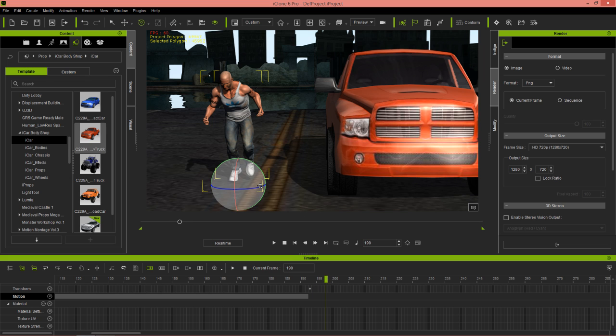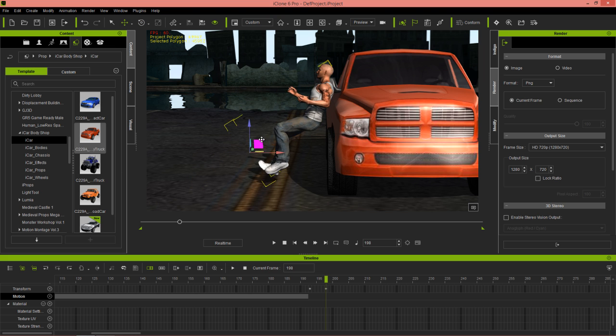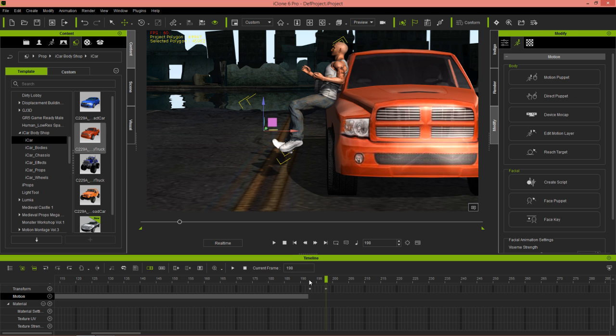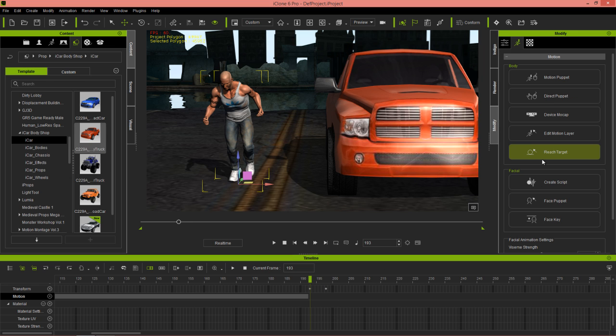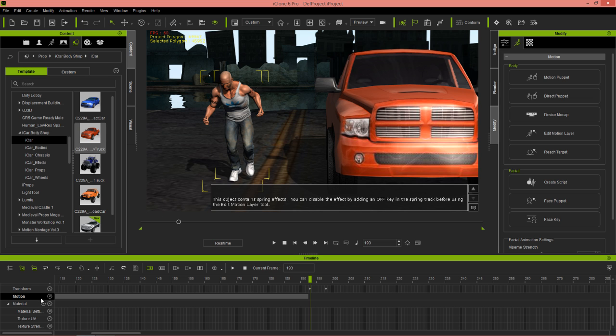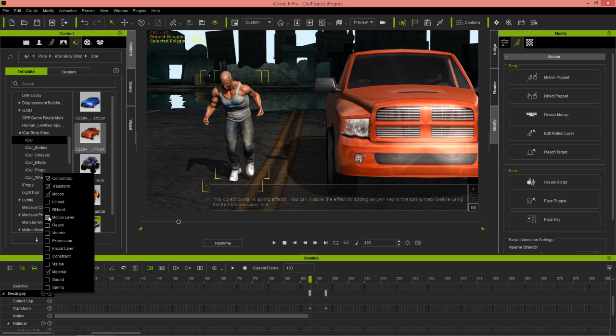So let's use the E hotkey, rotate him, and bring him up. Boom, just like that. All right, so he'll be just like, boom, going against the truck. Now let's go to our modify tab, and at this frame right here, we can go to our edit motion layer tool right here. We can double click on our timeline actually. We have the character selected. Oh yeah, open up our motion layer track right here.